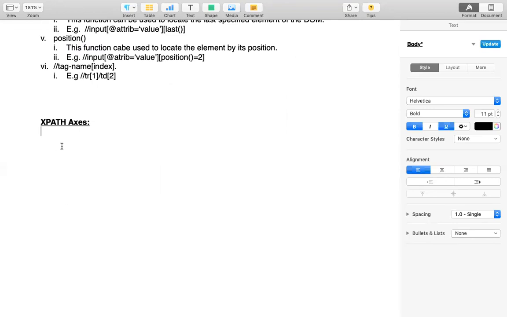Now what are XPath axes? Let me tell you that the entire HTML document is actually a tree-structured document. At the root there is an HTML tag. Inside the HTML tag we have two child tags, head and body. Inside body we are going to write the entire HTML code of our page. Inside head we are going to write some header stuff, linking and everything.